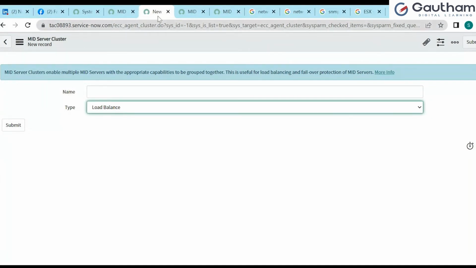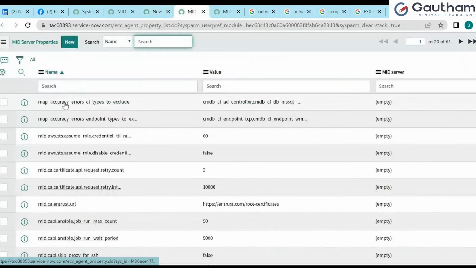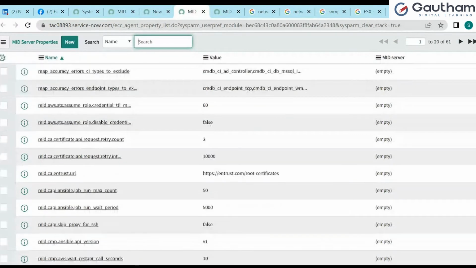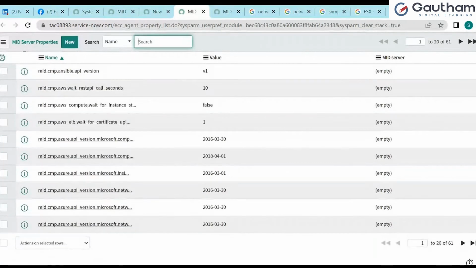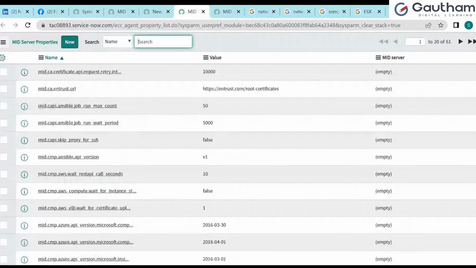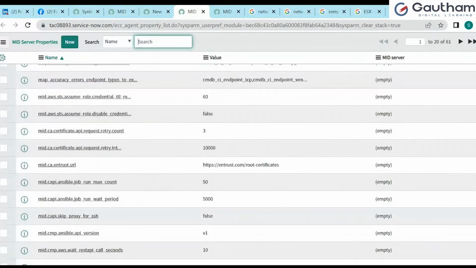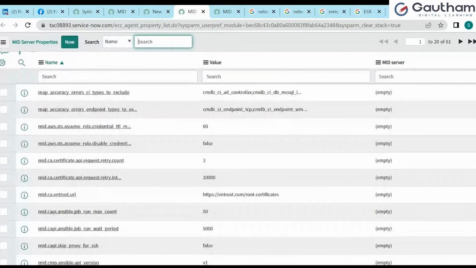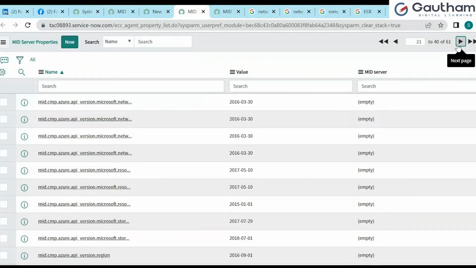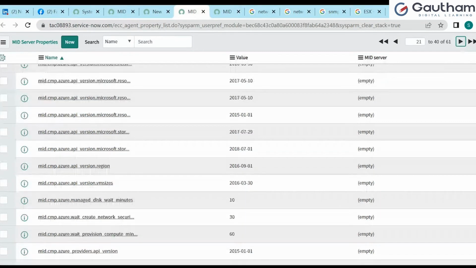You know about this mid server and the mid server properties. There are around 61 out-of-the-box properties. You can go and check all these properties when you have time. They cover the certificate, the error, the trusted URL; it has everything. These are mostly helpful for troubleshooting and debugging. Other than that, you don't have much to worry about here.